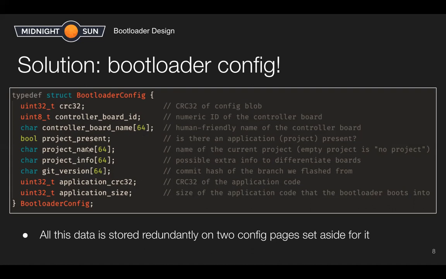And then we have information about the project that's currently stored on the controller board and managed by the bootloader. So this is information about the application code. Is there application code present? And if there is, what's the name of the project? That's the project name, like MCI or power distribution, or even one of the smoke test projects. It's the name of the directory the project is stored under in the projects folder.